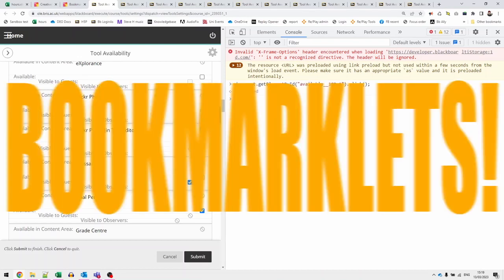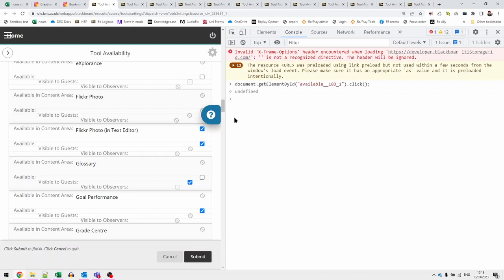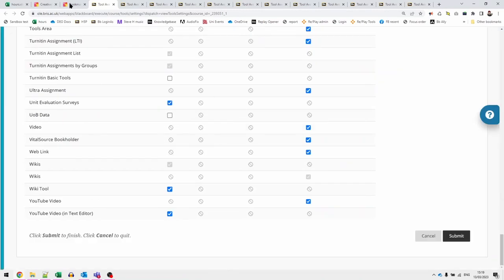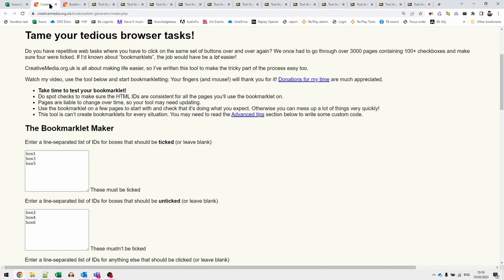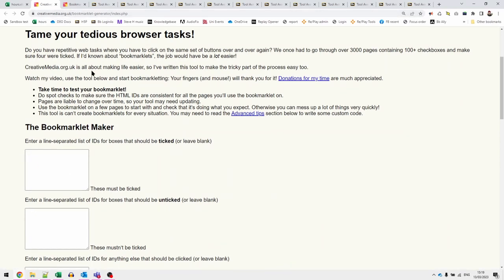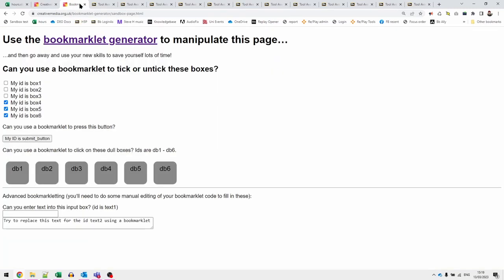And this is where bookmarklets come in. It's a bit like a bookmark, and it's a bit like an applet, like a miniature application. And I have written a page called the bookmarklet generator to help save you a massive amount of time. So part of this bookmarklet generator is the sandbox page. Here's an example page where you can try out bookmarklet techniques before actually using them on your live site and possibly making a big mess of things.